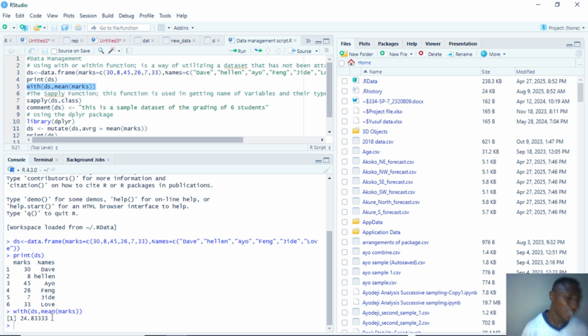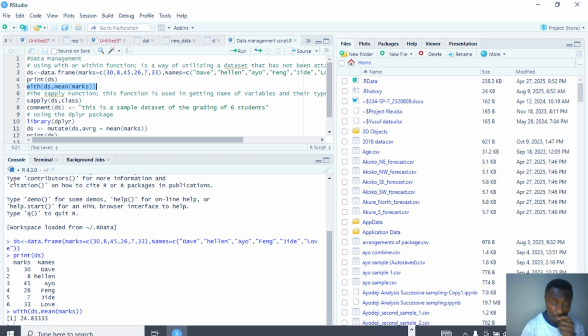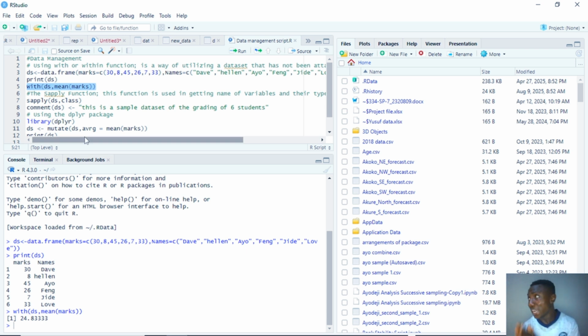So moving on, let me now introduce you to a new data management function called sapply, right? What sapply does is that it helps you get the names of variables and their data types, just as I've written it here. We all know we have different data types as far as data analysis is concerned. So sapply in R helps you to get the names of variables and their data types.